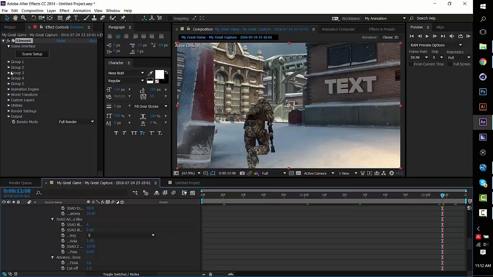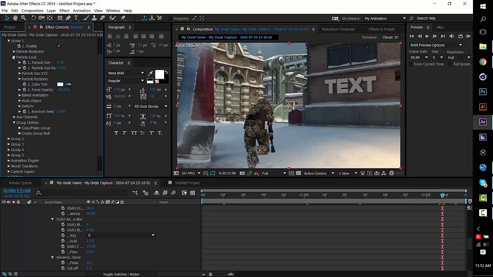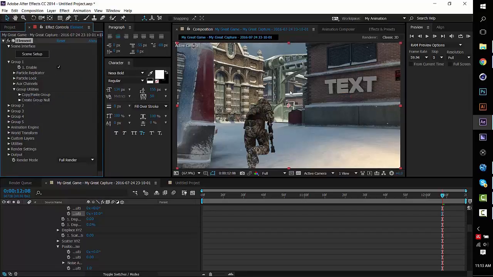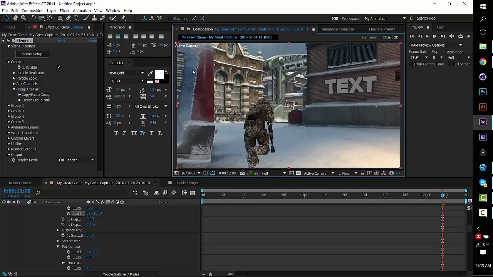There's another thing you can do, obviously with the text. There's a whole bunch of things you can do. Go into particle look, multi-object, enable multi-object, and you know, you can go to rotation random and just randomize the letters. So that looks a little bit better, but that's just one little thing you can do. You can obviously do a lot more. So that's basically it. That's all I'm going to show you guys today.